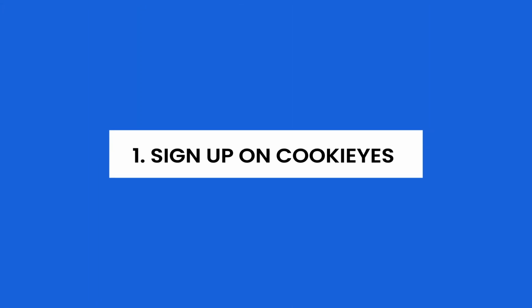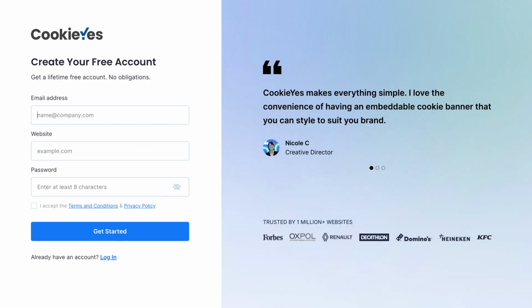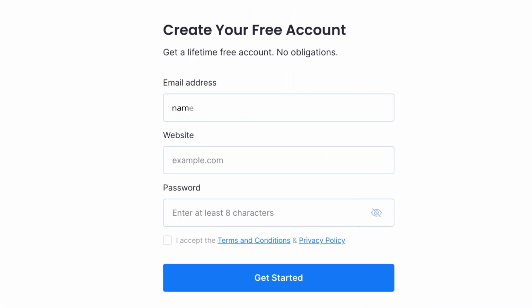Let's get started! Step 1. Sign up on CookieYes. Sign up for a new CookieYes account using details such as email address, website URL, and password.